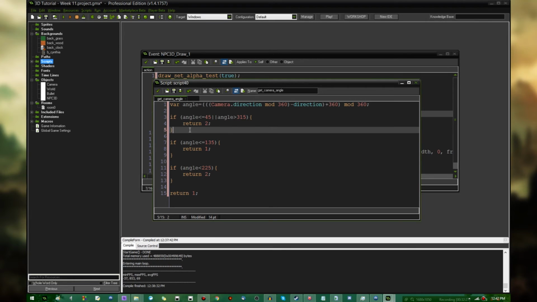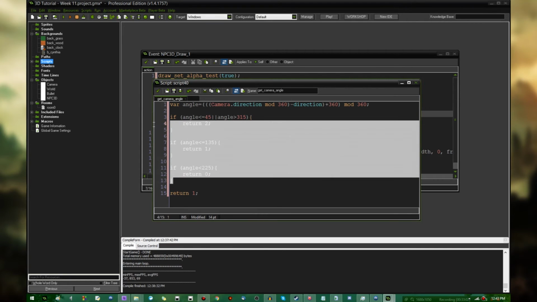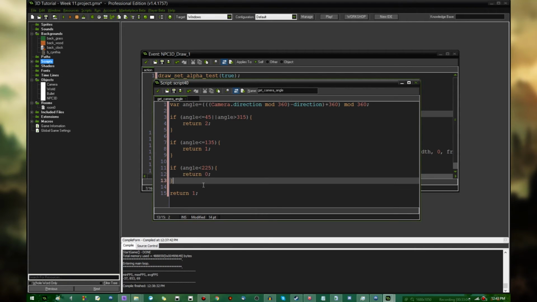After that, depending on what the value is, what the angle is between the camera and the character, it's going to return a couple different values. If it's approximately head-on, if it's less than 45 or greater than 315, it's going to return 2. Otherwise, if it's less than 135, it's going to return 1. That's basically a side. If the angle is less than 225, it's going to return 0, not 2. That was a mistake. And if none of these conditions are met, you're basically viewing the NPC from the other side, and you're also going to return 1.